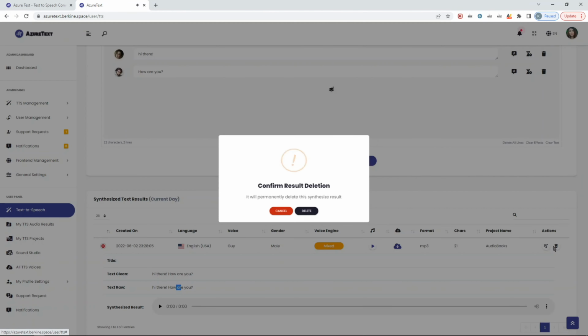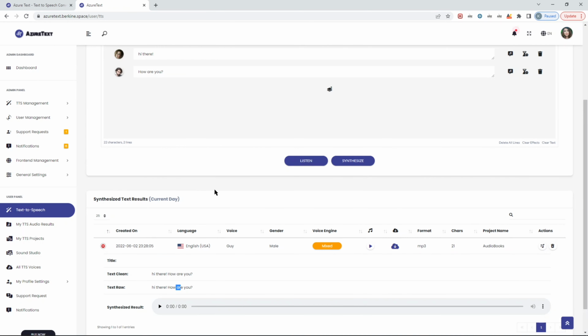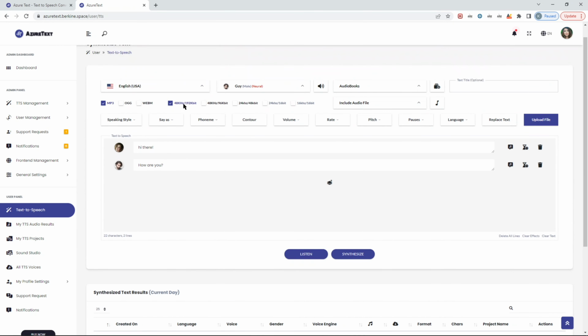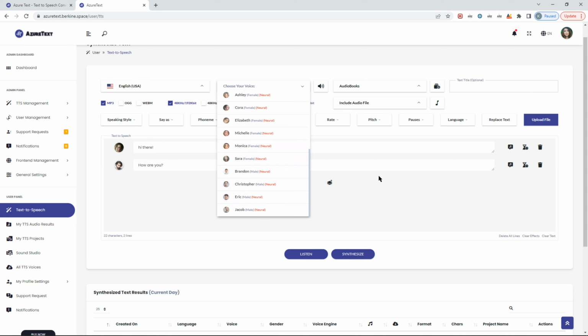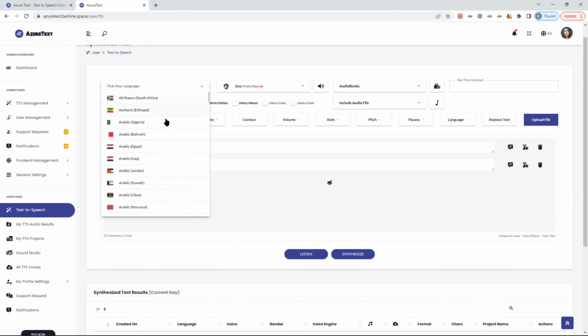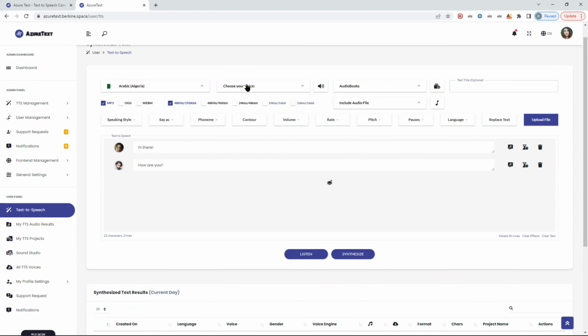And obviously you can delete it if you don't want it. And that's the main interface. Now, all the voices here are dynamically changed based on the language. So for example, if I switch to Arabic Algerian, I will only see the voices available for this particular language.